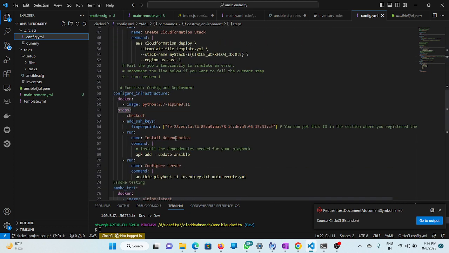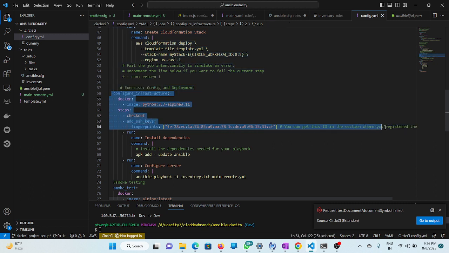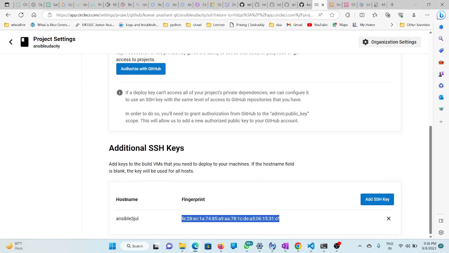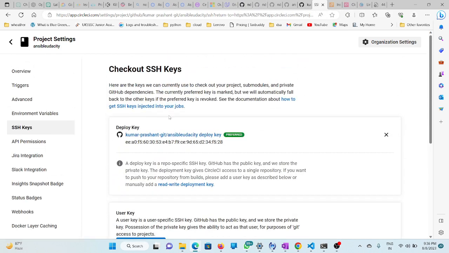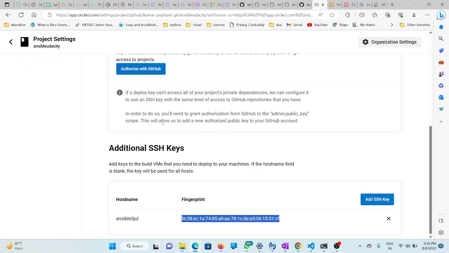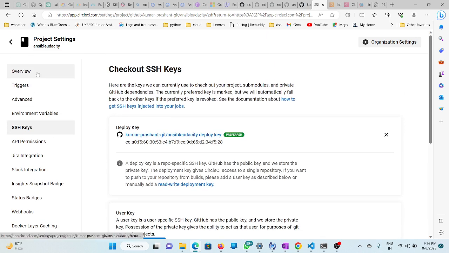So I have to add this in my code. In CircleCI we can add it like this, with the add_ssh_keys command and the fingerprint. You need to add this in your code if you want to give SSH access. For that, I think I have some documentation also. We can check how to get SSH keys injected. It will show you, but it is simple.